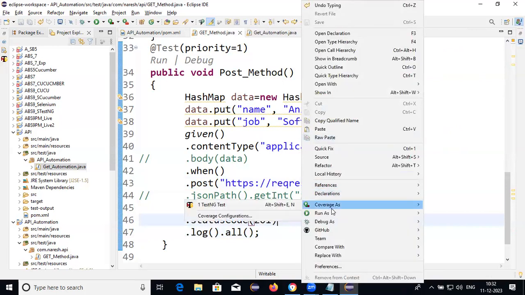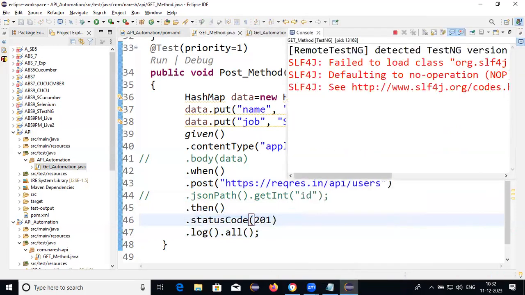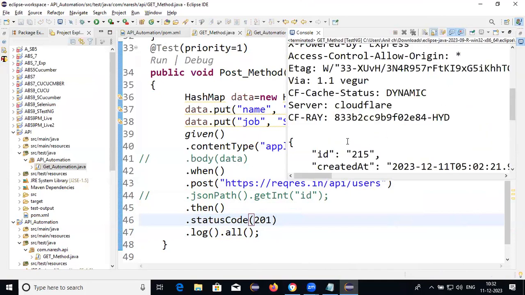Right click on here. Run as. Are you guys able to understand or not?